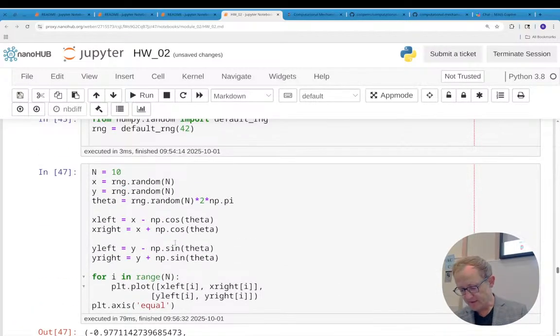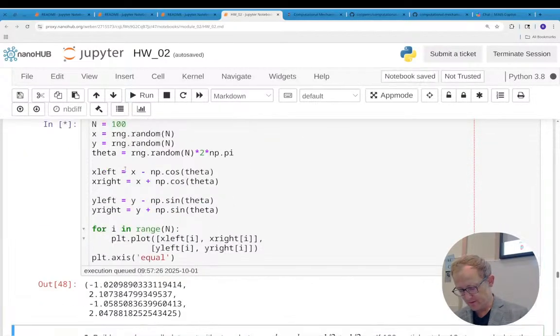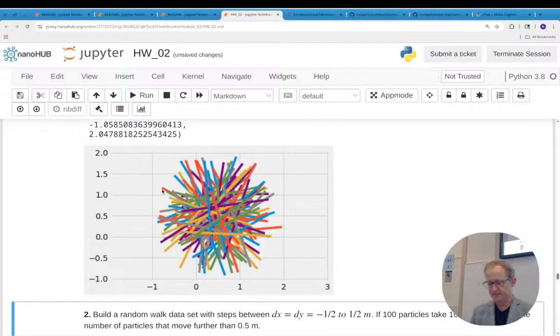It gets harder to see as we go up to 100, because now it's just a rat's nest of stuff happening. But the more needles you drop, the better calculation of pi you would get.